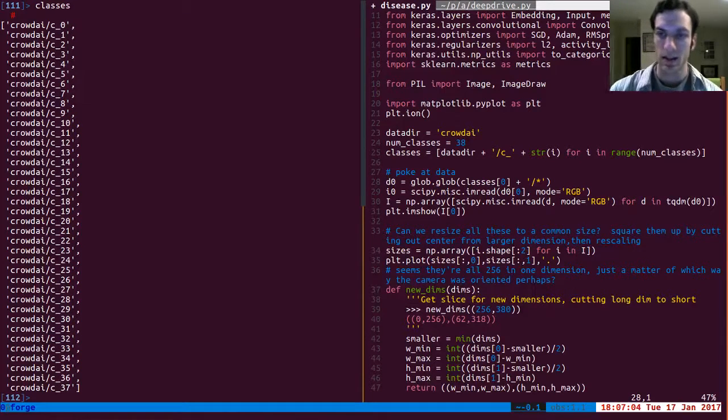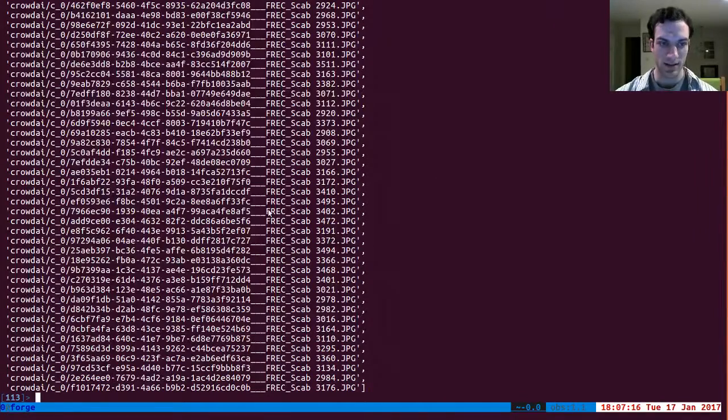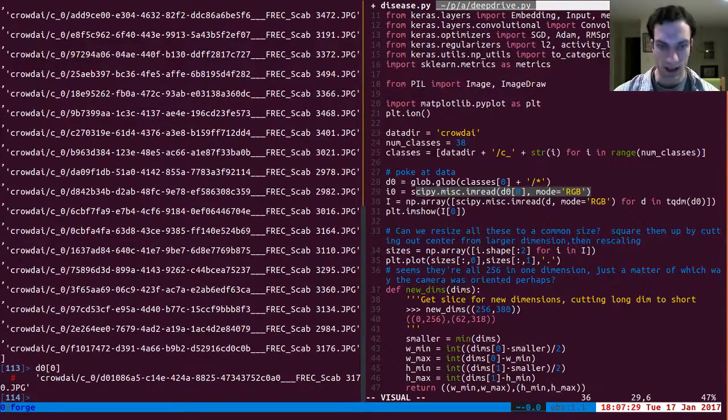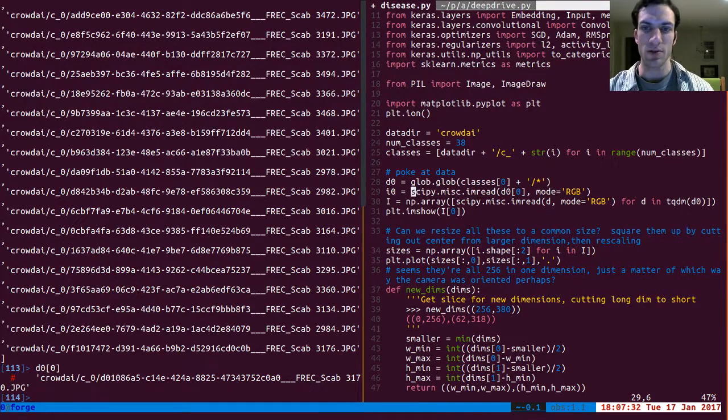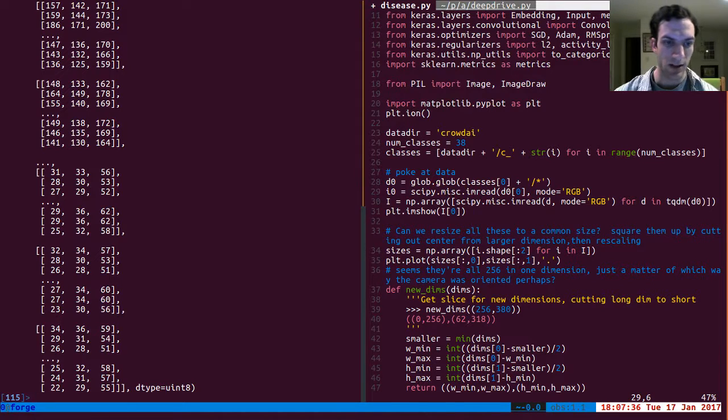Okay. The first thing I did is I just want to grab one of these files. So I'll grab one of the classes, the first one. Give me all the image file names there. That's D0, all these files, and that's in a Python list. To read them in, you can use scipy.misc.imread. It can read JPEG files if you pass it the file name. So that's some path to a file, and I'm saying read it in RGB mode. So I did that, and now you've got this NumPy array.